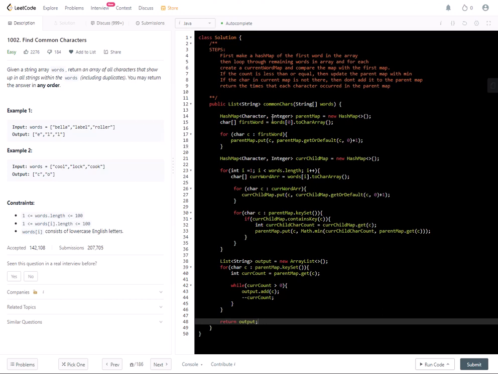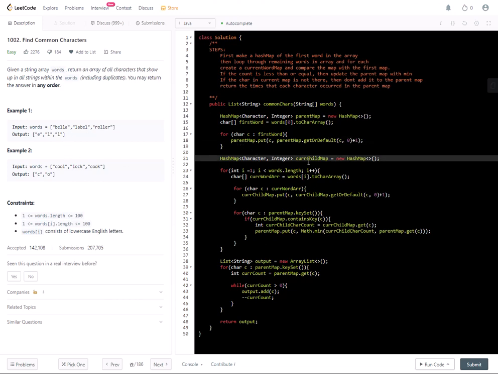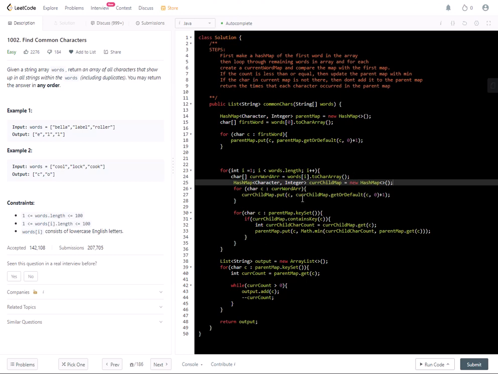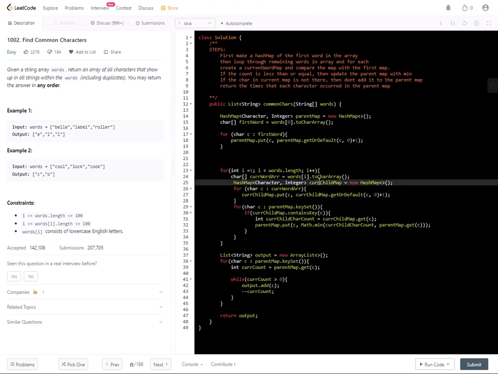Let's see, so let's just make sure we did this correct and we have no bugs. So we have parent map, char first word equals words index 0 dot toCharArray. So we get the first, and then we put a count of each character in the parent map, then we create a hash map for the current child map. Then we start from here and then go towards the end. Cur words array equals words index i dot toCharArray. So now it's going to convert this to an array, and put all the cur words array into the cur child map. And actually this needs to be in here because we're going to create a new hash map for the cur child map, right?